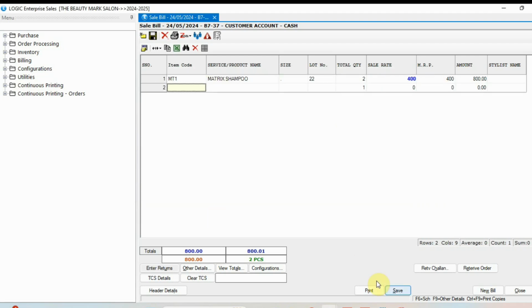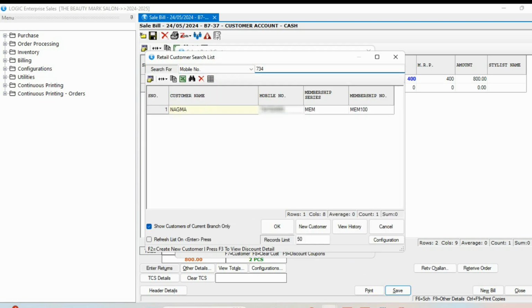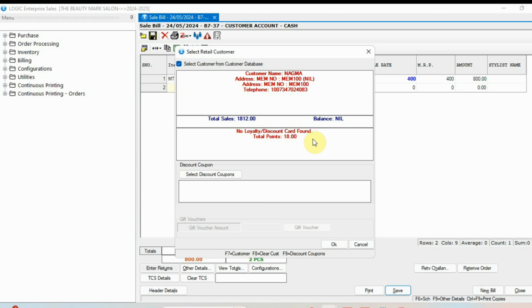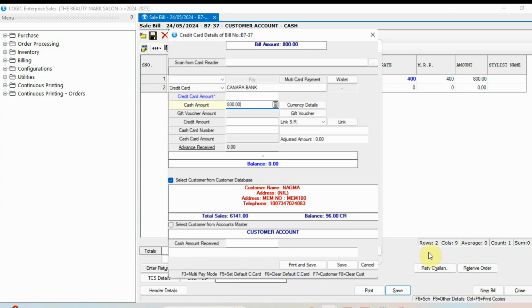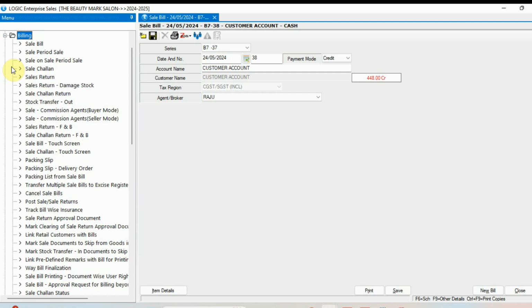Here we have transacted 2 bottles of Matrix shampoo. Now select the retail customer and enter payment details and save the bill. Suppose the same customer comes to the store and returns 1 bottle of Matrix shampoo. He does not want any exchange or replacement right now and asks for a credit note, which he can use later as a form of bill adjustment.